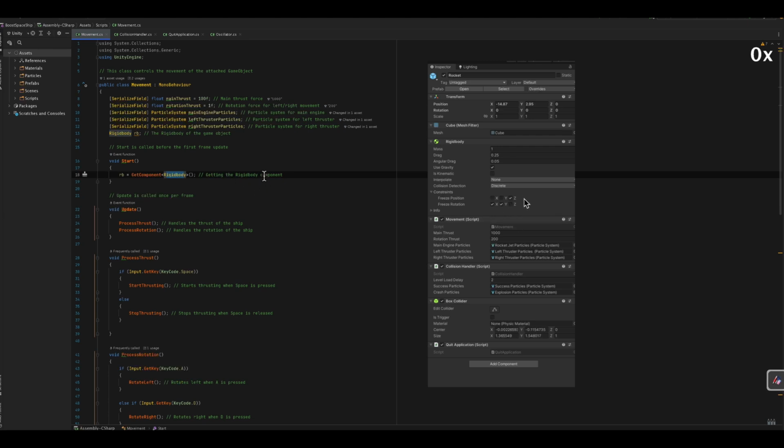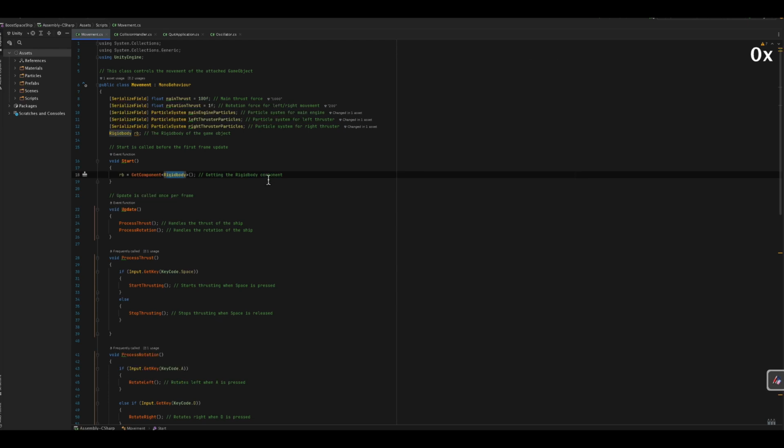In all these fields, we can find the main thrust. This one is the thrust for linear movement, in this case moving up. The rotation thrust is for rotational movement, and then main engine particles, left thruster particles, and right thruster particles. These are references to all the particle system components used to visually simulate the engine and thrusters of the object.